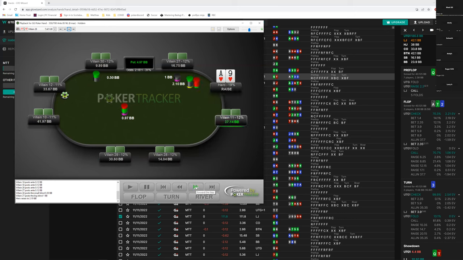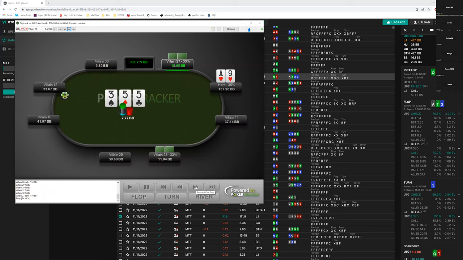Ace 9. Position, get flatted, get three ways. 3-5-5. He should have some fives. He should not have any fives, and he didn't three bet shove. So I'm thinking this guy has got a real problem with his hand. He's going to have a hard time defending. And sure enough, it goes check, check, check. Once this guy checks, we are green lighted.